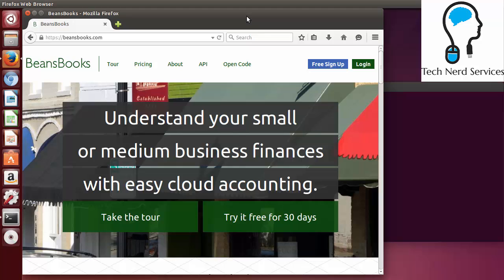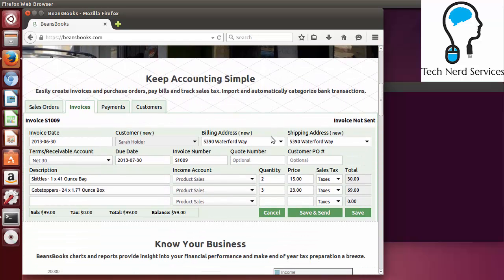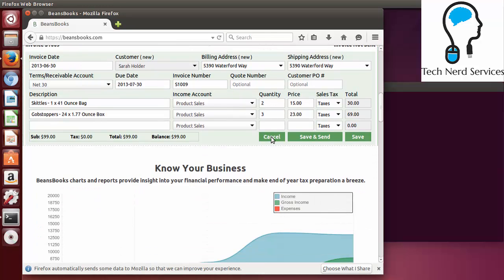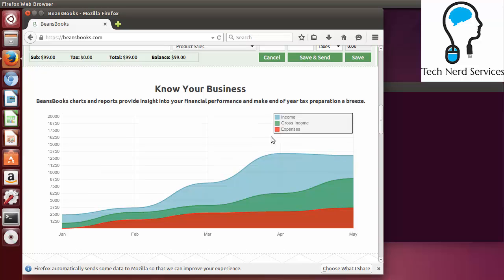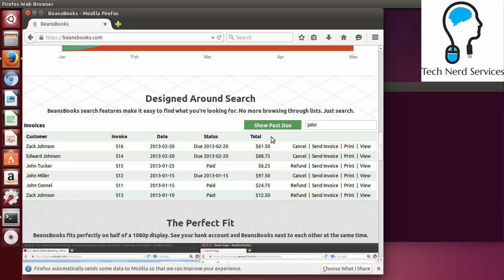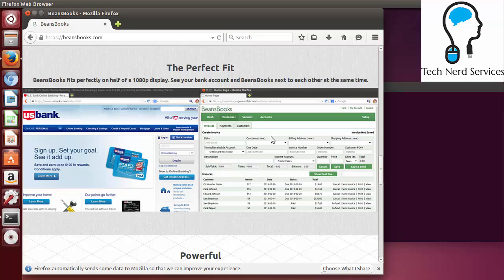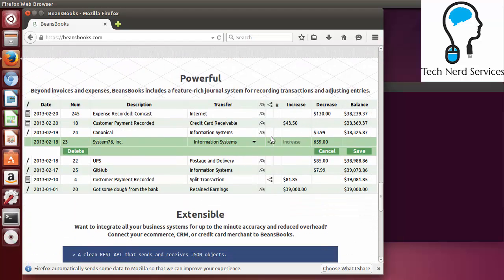So before we get started, we want to know what BeansBooks is. It is an online web application that is accounting software, so you can install this and manage your accounts from it. We can see that it has nice, simple to use accounting software for invoices, for payments, for sales orders. It does very nice reports about these particular accounts, and you can do things like advanced search, as well as it is very web page friendly and apparently very powerful.